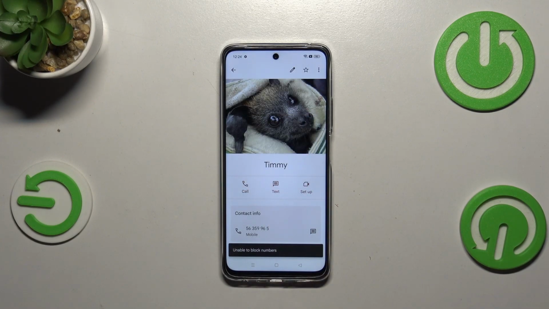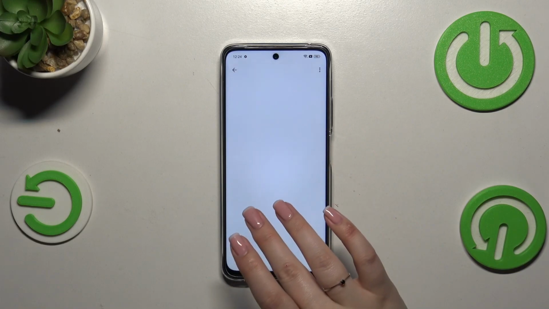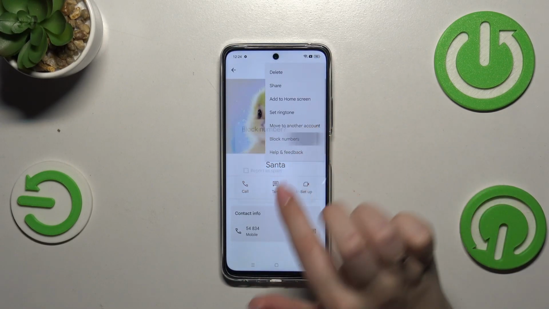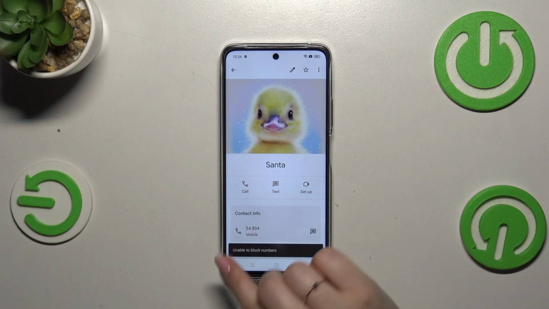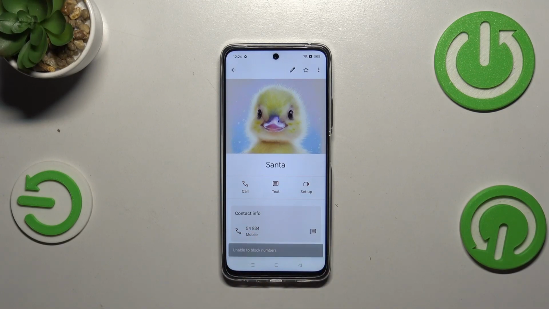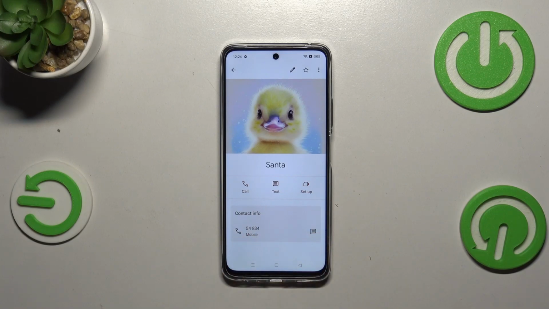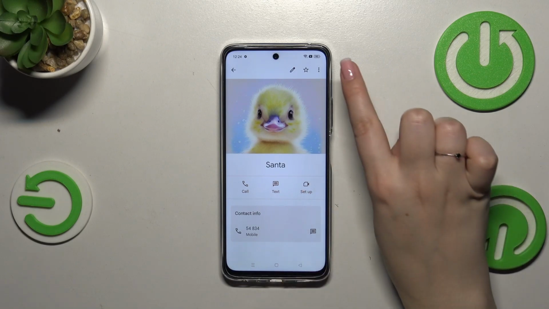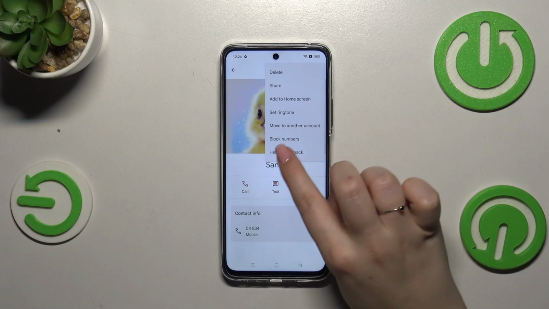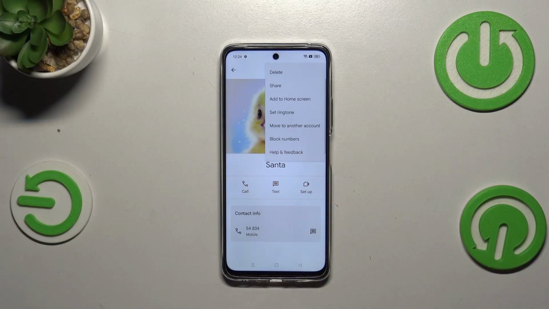And for some reason we are unable to block the number. I have no idea why. Let me try it again. I am unable to block numbers, but no worries, let me explain. You will see the characteristic icon right next to the number, and your device will also show you the information that the number has been blocked. You will be able to unblock it the same way. Right here you will have the unblock number option, yeah, basically this is how it works.